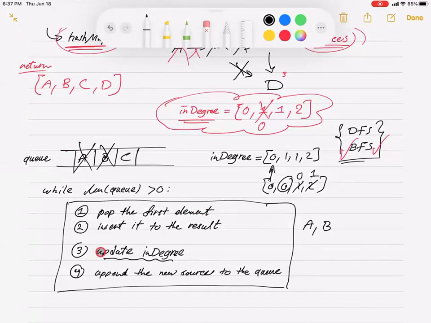Again, we will go over the third round of the queue, our while loop. We will pop C.